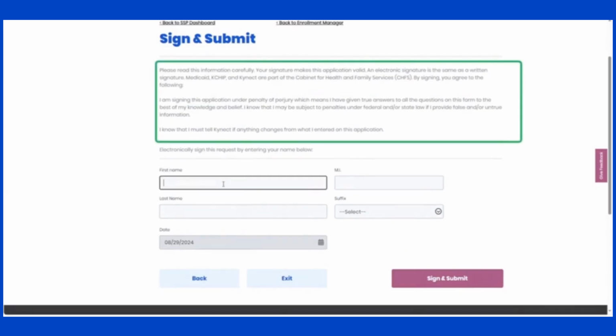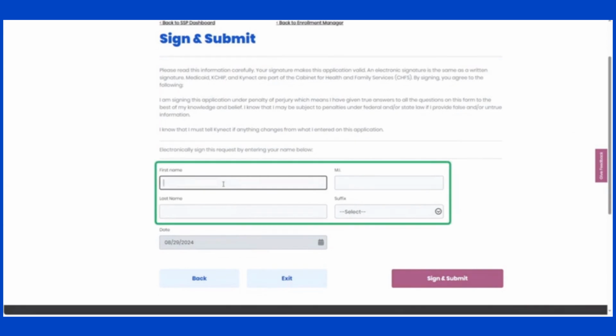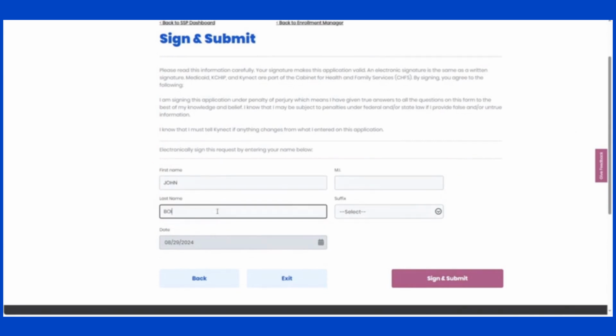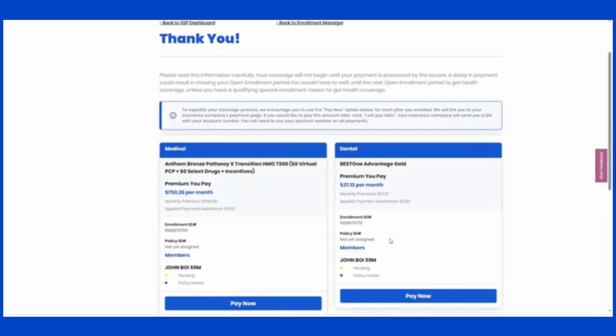Read the statement on the page. After reading the entirety of the statement, electronically sign the agreement by typing in the first name, middle initial, and last name of the applicant. And click on the Sign and Submit button. After signing and submitting, a screen will populate with the selections and the payment options.